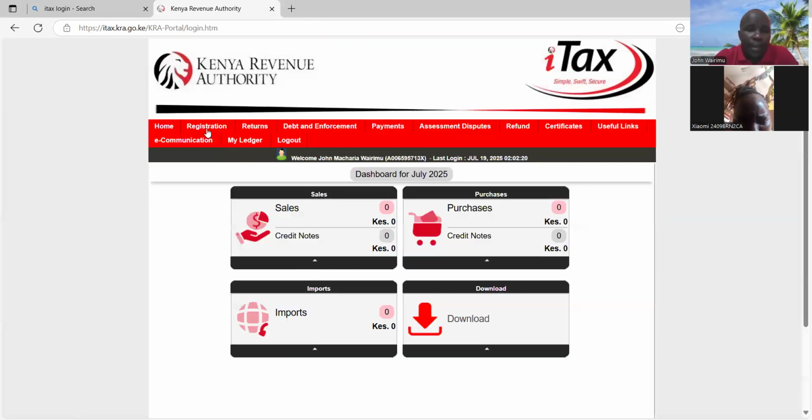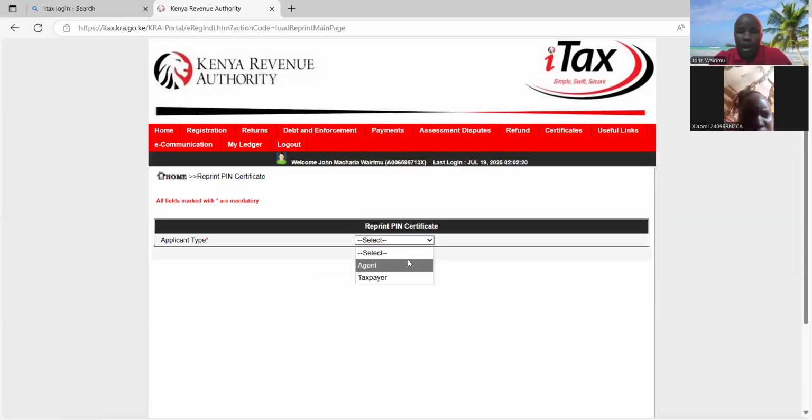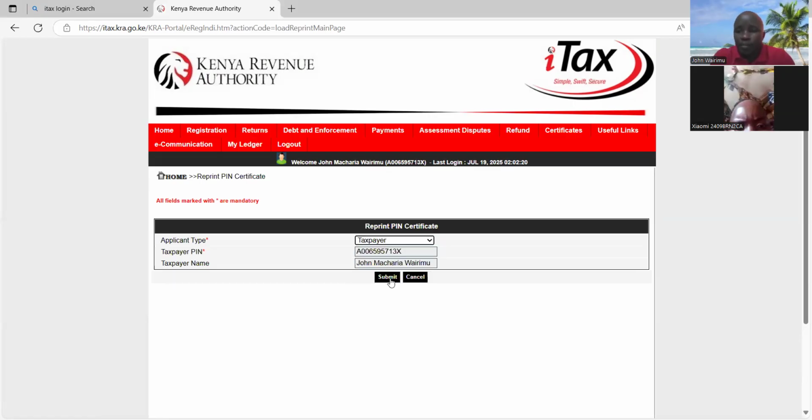When you come here and reprint a certificate, you will be asked whom you are printing as. Is it an agent or a taxpayer? If it is a taxpayer, you say it's a taxpayer, and then you press submit. Immediately you press submit, you are going to have your certificate on top here to print, and a copy is also going to be sent to your email address, the email address that is registered with the KRA. Now, that is the first thing.